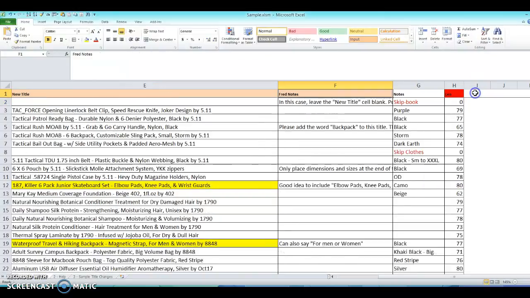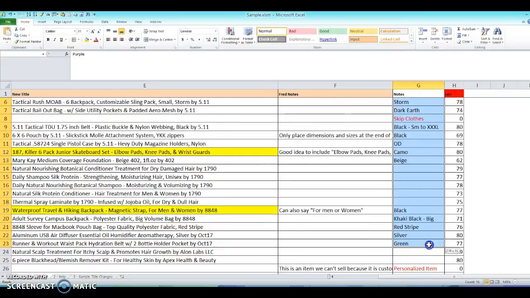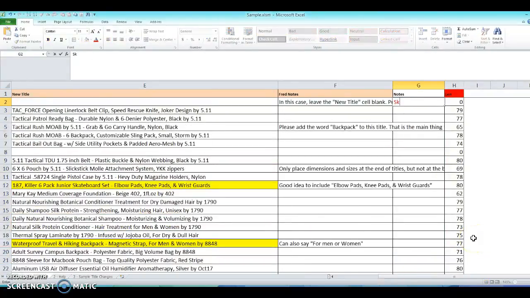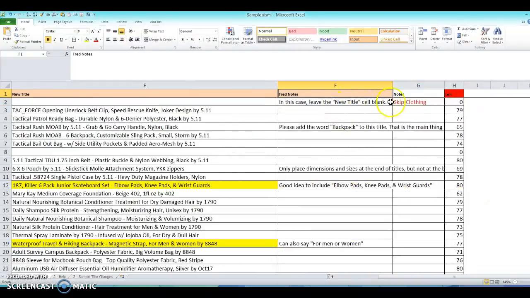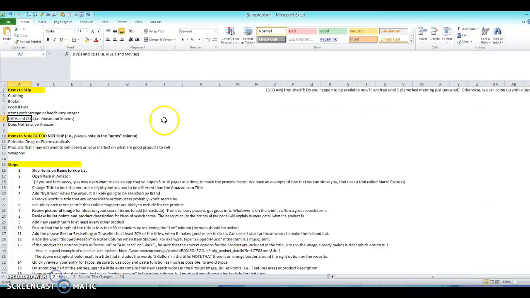And as you're going through your list and typing out all of your titles, there's a notes column here, and what you want to do is just simply type skip dash and then the reason. For example, if it was clothing, type it out, and then you move on to the next product and you're done with that one. So that allows you to keep moving and just leave that title blank for those items that you skip. We try not to give you skipped items, but occasionally you'll see them. There are also items that you'll want to make a note of but do not skip, and that list is here in the second section.